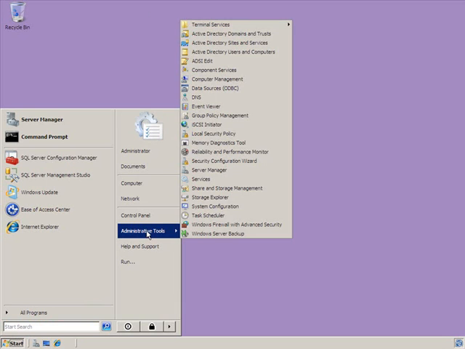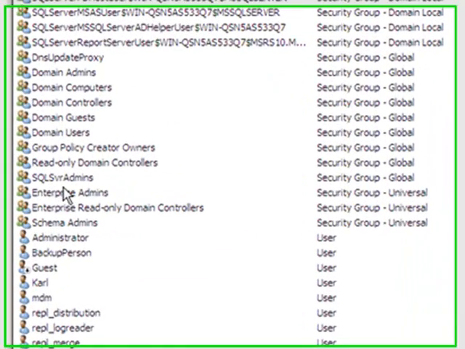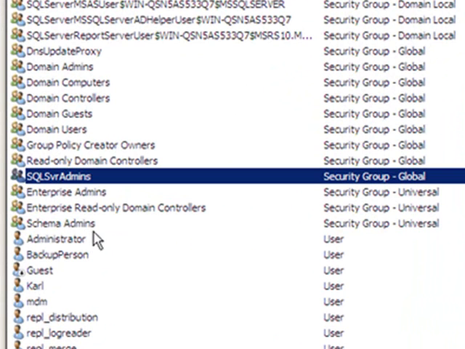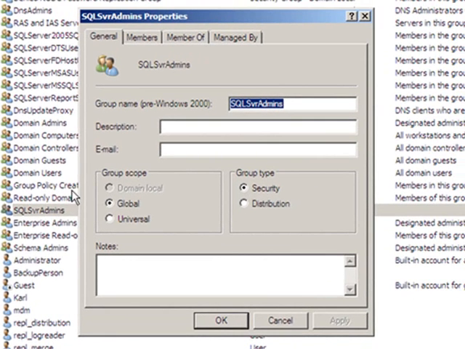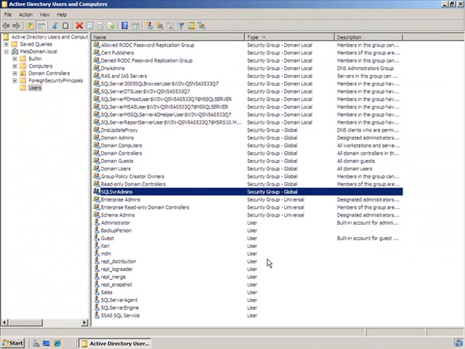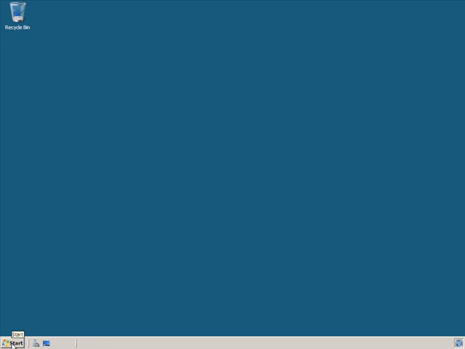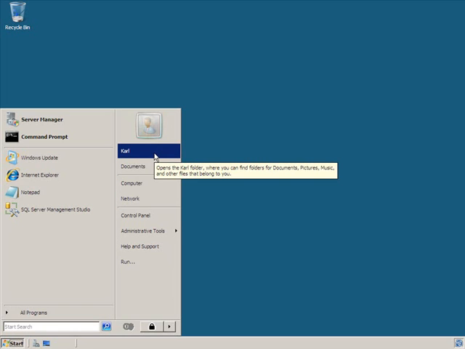If I bring up my administrative tools, go to users and groups, I've created a new user and a new group. The new user is Carl, but I've added Carl to this group, SQL Server Admins, just a generic Windows group. If I double click on that, I can see its members include Carl, and Carl is just a local user that I added to that group, right? So that's basic Windows stuff. Now, let me close that down, and back over on my SQL Server box, I've logged in as Carl.